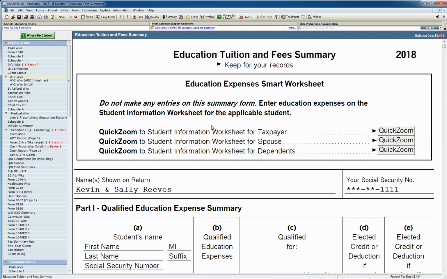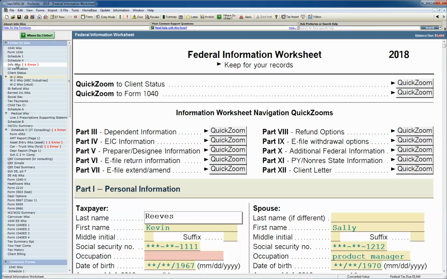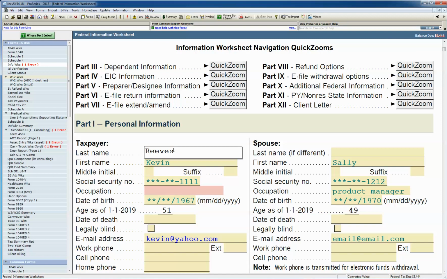Okay, so let's talk a little bit about diagnostics. Really, one of the best parts of ProSeries is how simple it is to identify any issues that are going to stop that return from being e-filed. And let me give you an example. I'll go back to the first page that we looked at, which was the information worksheet. And down here, you can see in the section here for Kevin Reeves, there's no occupation entered.